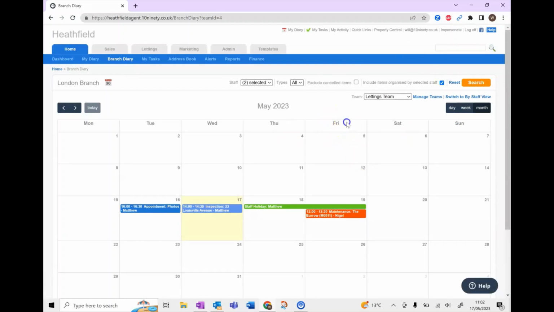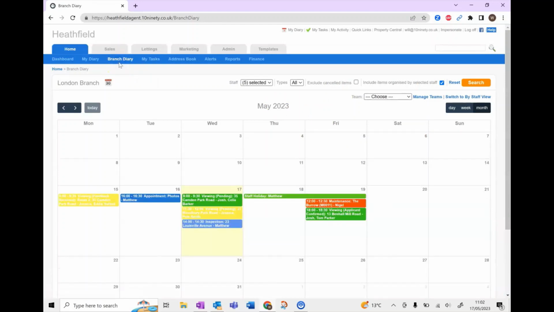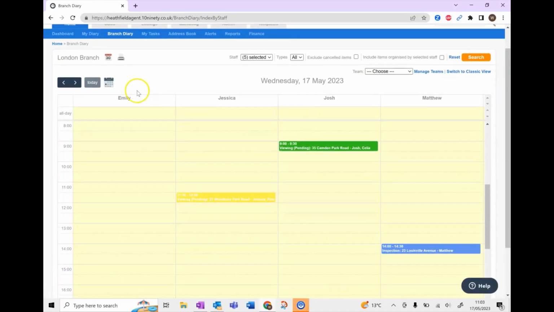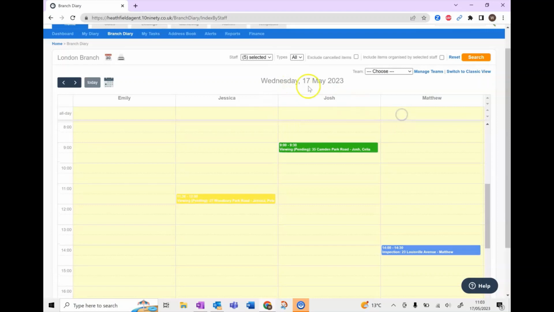On top of this, we've released a new view to help with this as well. So when you're in the branch diary, I'll just go back a step. Let's say you're looking at the overview here. You can now also click switch to by staff view here in the corner. Okay, this then gives you a column breakdown per staff member. So it's an entirely new way of viewing the diary. We previously just had day, week, and month. Now you can see it still on a per day basis, but it splits it up with a new column per staff member like this.